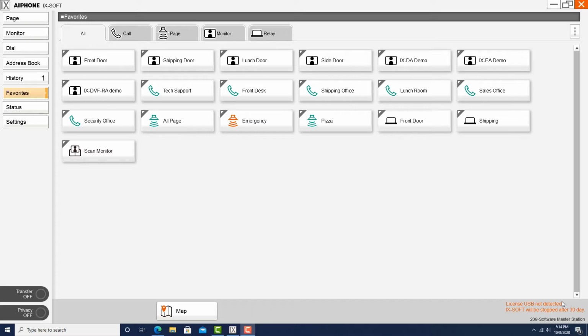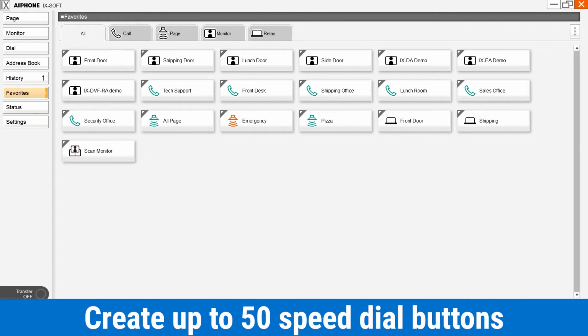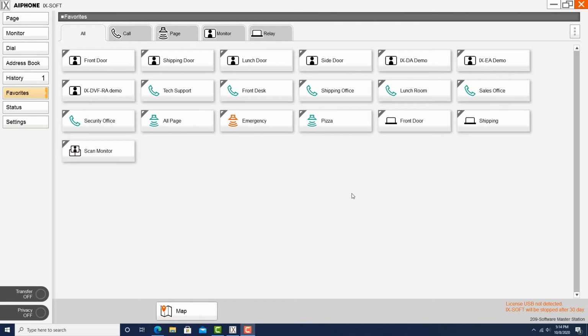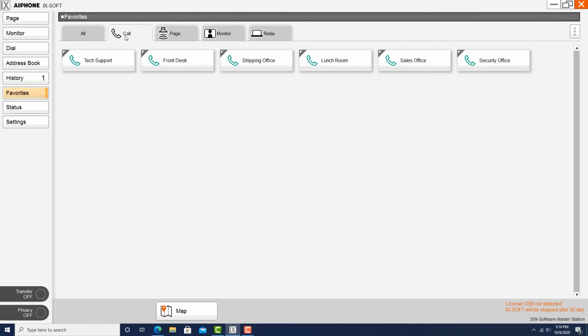The Favorites window displays all speed dial buttons that we've created. You can create up to 50 different speed dial buttons within the IXOF. There are different tabs in the Favorites window. To start, the All tab displays all the speed dial buttons that we've created. The Call tab displays the buttons that we have set up for various master stations. In this example, we have buttons for tech support, front desk, and the shipping office.